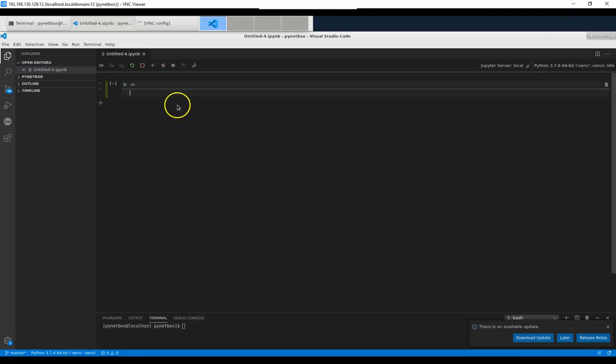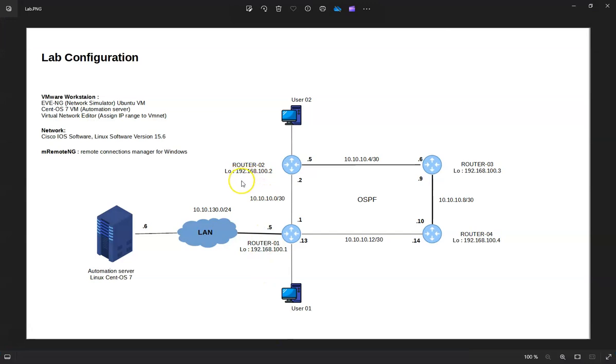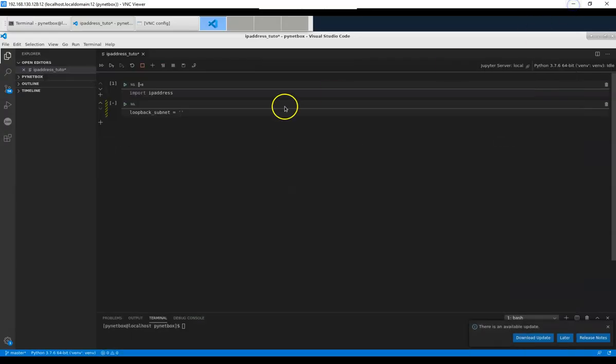As an editor, I will use VS Code and I will launch a Jupyter Notebook to execute in real time and make it easy to display the result. So first we import our ipaddress library. Then we create our loopback subnet variable as a string and we assign the subnet as mentioned in our diagram. So here we can take a look. We will use 192.168.100.0 and as a mask we can use /29. It's enough for our 4 routers.